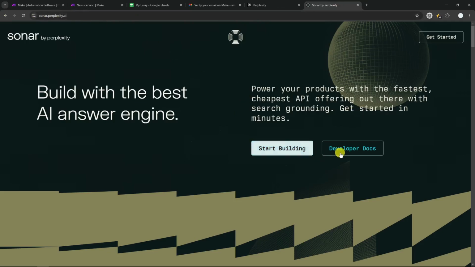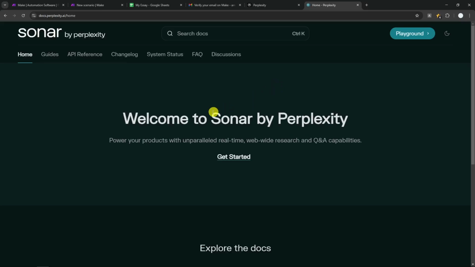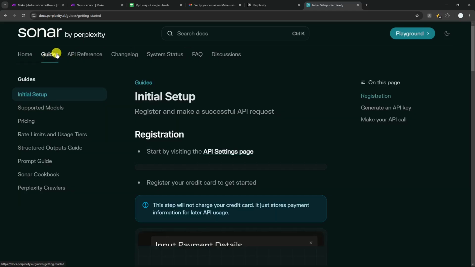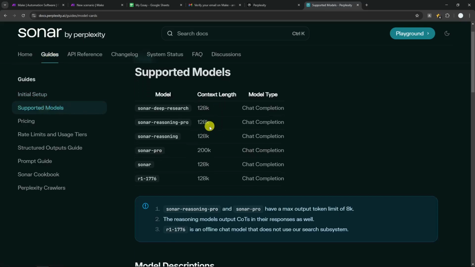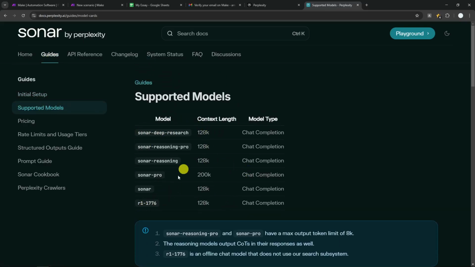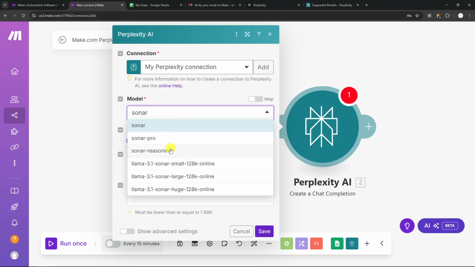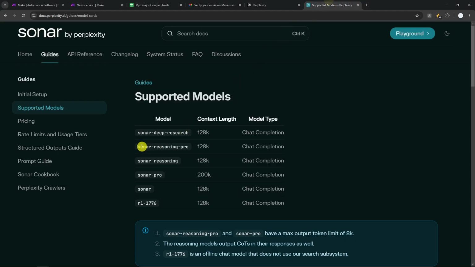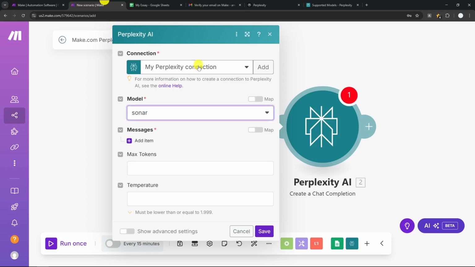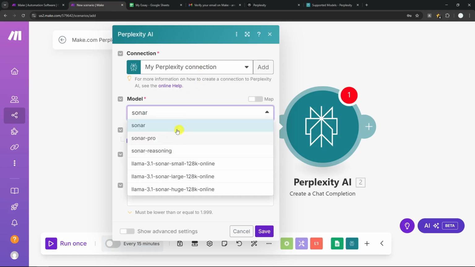sonar.perplexity.ai, and then you can go to developer docs. This is going to show you a lot of info about the API, the AI models in Perplexity API. Now, if you go to guides and then you go to supported models, you see that there are some models available, but in Make.com, they are a bit more limited. As you can see, there is no R1, there is no Sonar Deep Research. So Make.com is a bit limited, but at the very least, you can get some good AI models like Sonar, Sonar Pro, and then Sonar Reasoning.